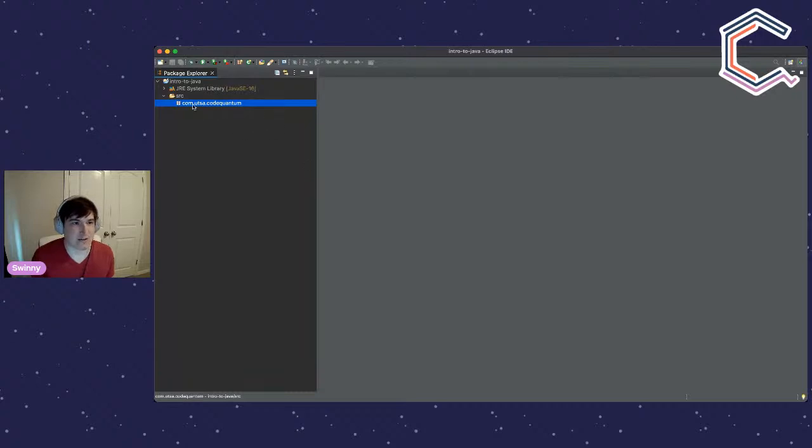So once I hit finish, you'll notice I've got a little box over here. Boxes are packages. White ones just mean they're empty, tan ones mean there's stuff inside of them. So I can right click here and we'll create a new class. So a class in Java is just a file that represents a structure where code is going to live inside of it. We'll talk more about the intricacies of classes and different stuff like that later on.